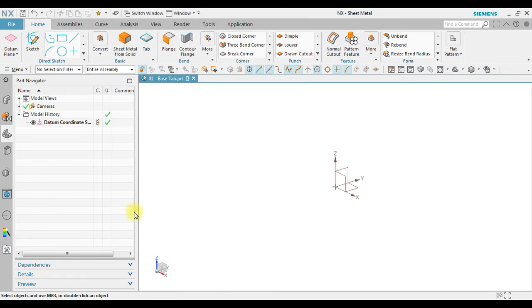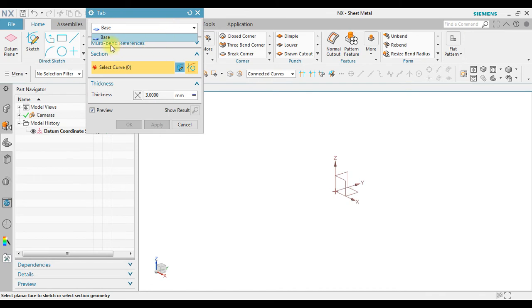First of all, notice in here we do not yet have any geometry, so it means we always begin with this one, Tab. You can click in here. There's only one option, Base. Why? Because there's no geometry in here.